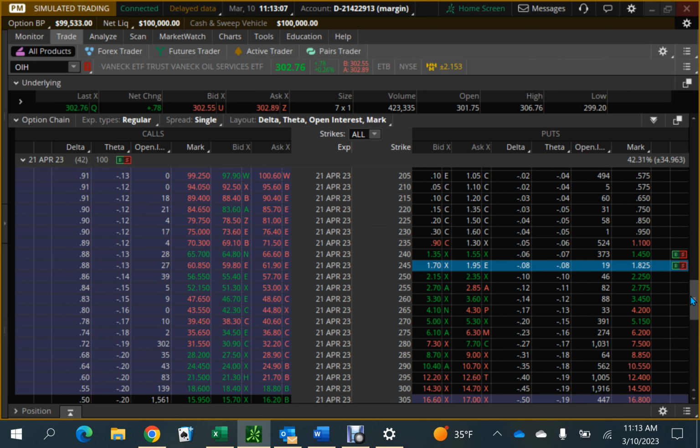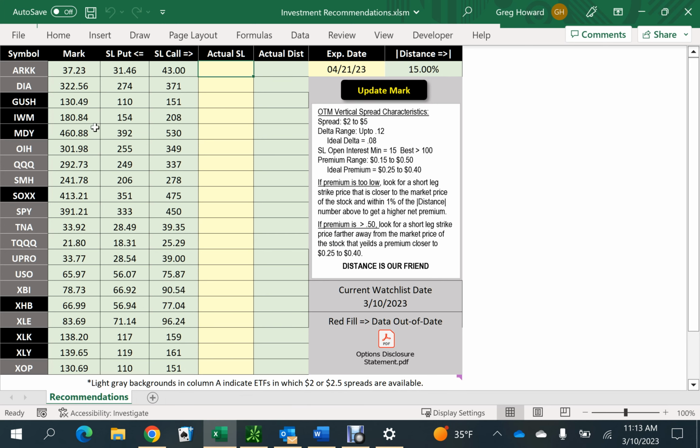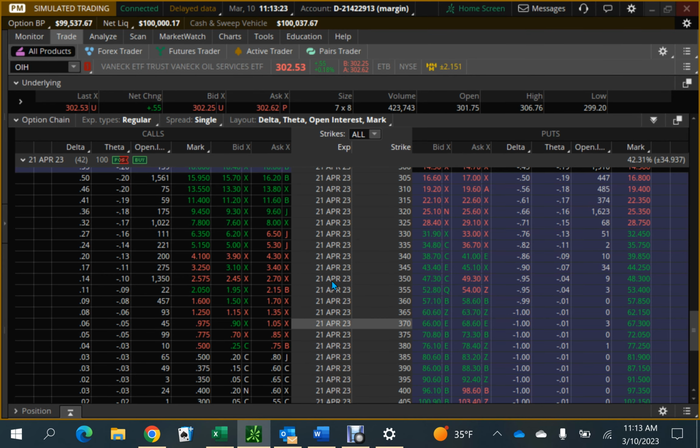And then we want to always try to put an iron condor in place. And so the other side of this is OIH. Got to be calls greater than 349. So we'll go back over here, look at the call side. And there's 350. Plenty of open interest, but it's a little strong on the premium side. It's 5 1/4.